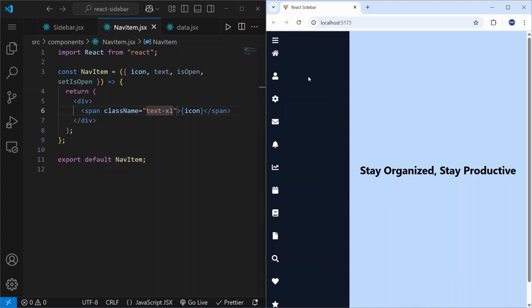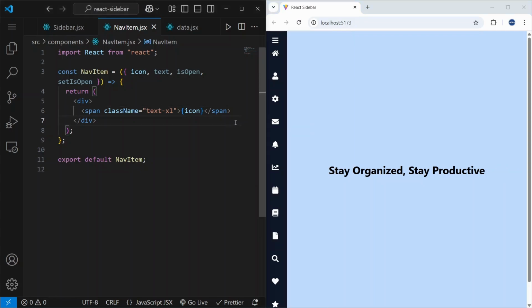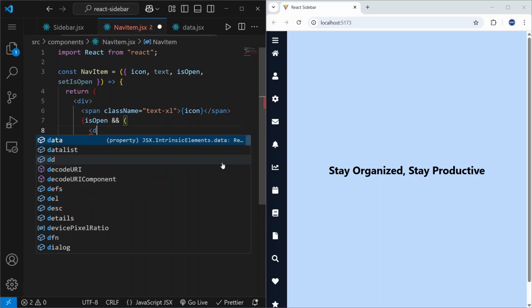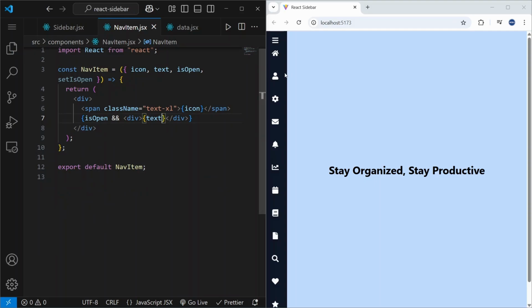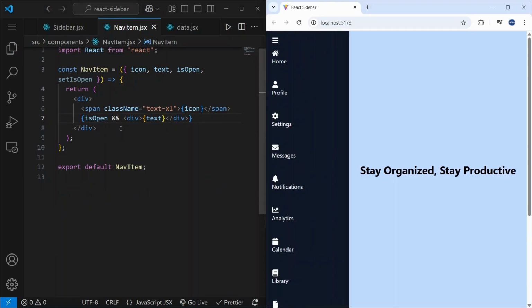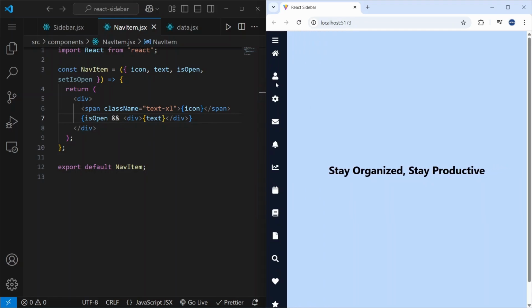Okay. And now if our sidebar is open, right next to these icons, we should show the related text. So let's do it. So now what I'm gonna say, if is open is true, only then we want to show the related texts to the related icons. So let's do it. For that, I'm gonna use a div. And inside I can say text. So let's save it. So if is open is true, we see our texts. If it is false, we do not see them.